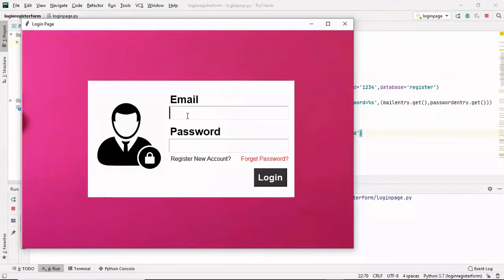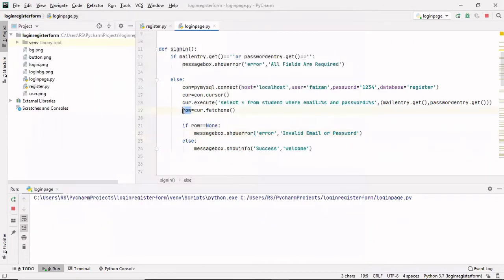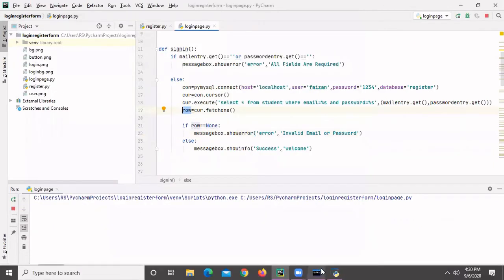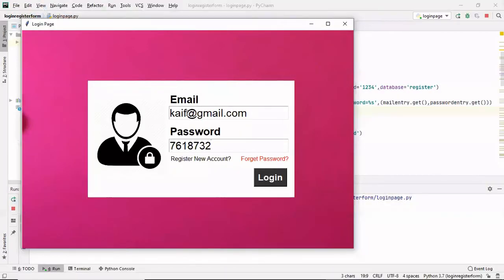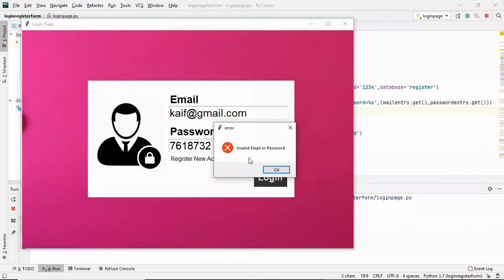So caf at the rate gmail.com. Okay, this was the email ID that I have given. Suppose I give a wrong password here. In this row variable you will receive None, because with this email ID and this password there is no record. If I click on login, it says invalid email or password, right?